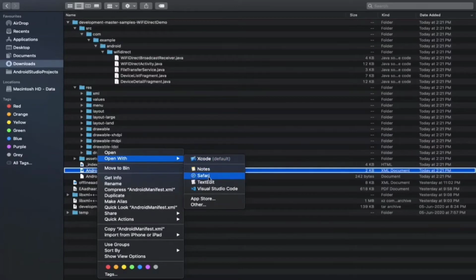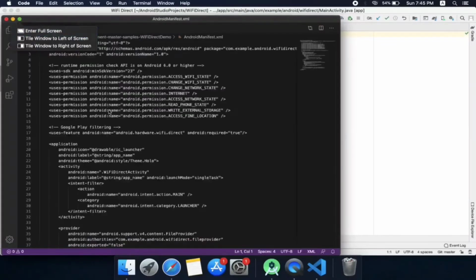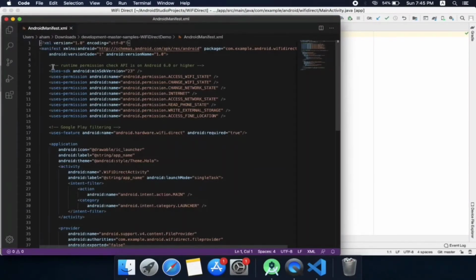You can open it with your favorite editor. In my case, I will open it with my Visual Studio Code editor and it should show me the code. Okay, this is the code. So what I'll do, I will copy this. Remember not to copy this part, because in the modern Android Studio this is gone to build.gradle. So you will copy only this part.